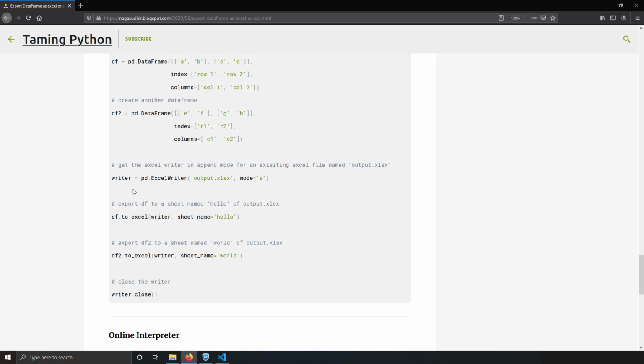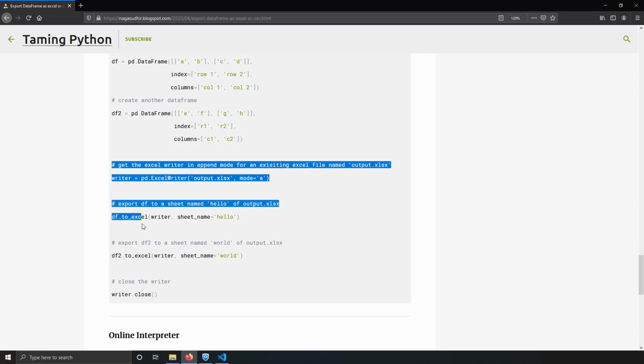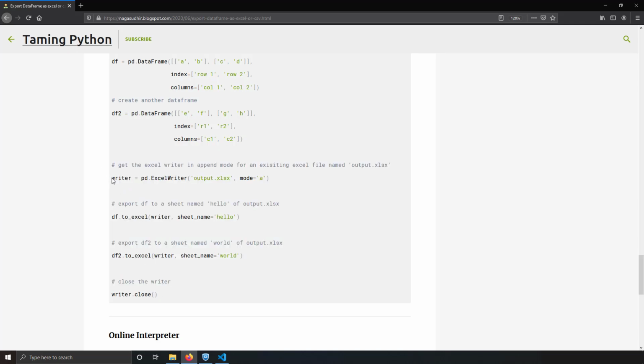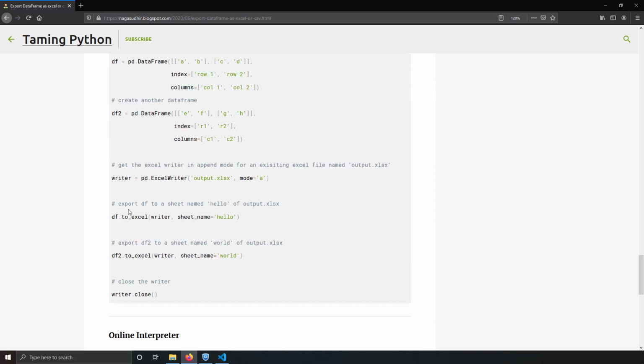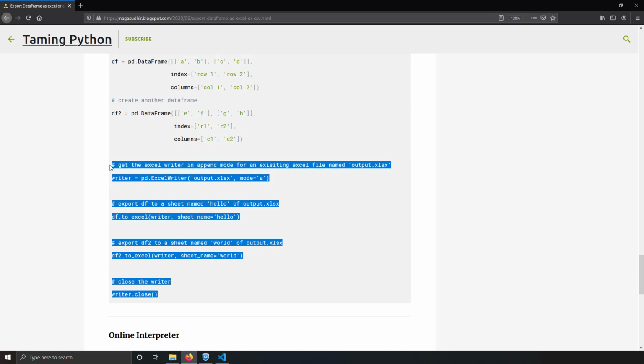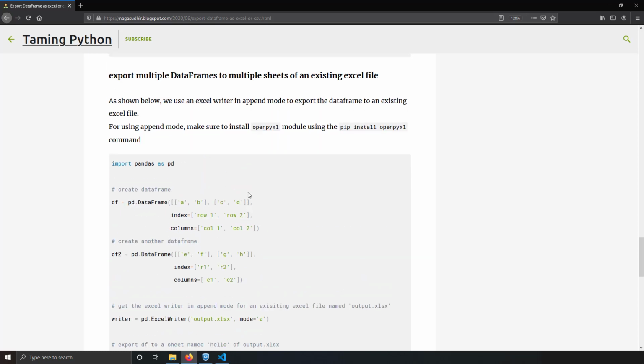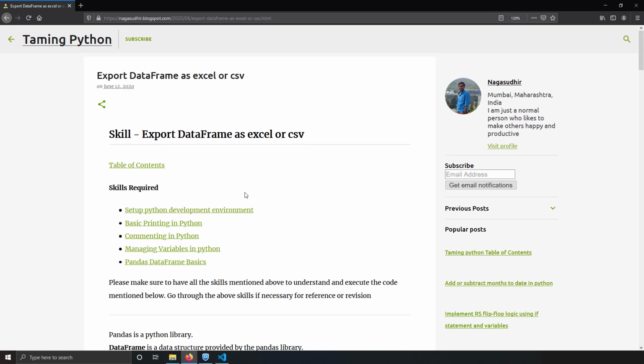I've given an example where you don't need to use the with clause also. You can create a writer equal to pd.ExcelWriter, and here you can do the Excel dumping, and at the last you can close the writer. You can use this style with the with clause, or else you can do it without the with clause. You can get the writer, use the writer to dump the data, and then close the writer. You can even do it like that also. So these are the most common use cases while exporting the data frame as an Excel or CSV.